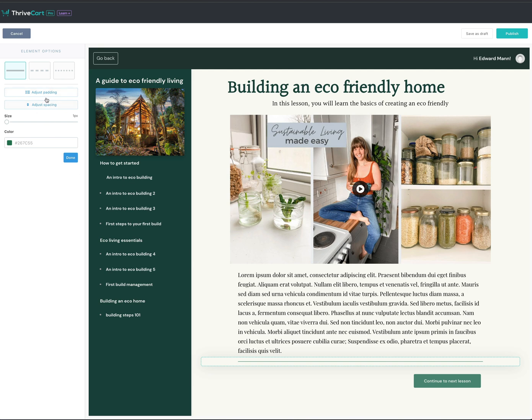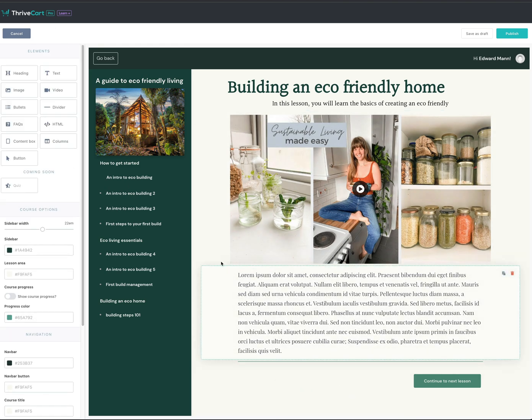There's lots of padding and spacing options. I can make it a dashed line if I want. There's all sorts of things that I can do. But now I've got that line there, maybe I'm going to use that just to break up my content. I can add in anything else below. I've got FAQs, bullet points, HTML, content boxes, images, basically anything that I want to add in.